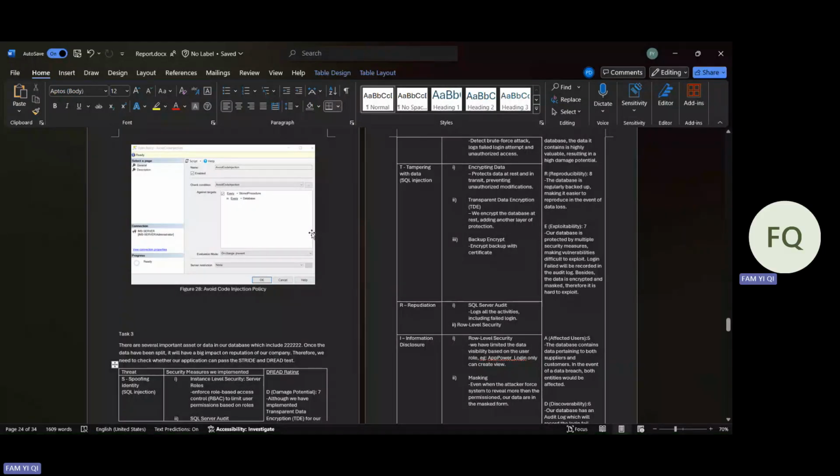I'm going to present the checking for our application using STRIDE and DREAD. For the threat of spoofing, we used the instance-level security server role to enforce role-based access control, which is the RBAC, so that we can limit the user permission. We also implement SQL Server Audit to record who is trying to log in to our database. Besides, for tampering, we use data encryption and backup encryption to protect our database too.